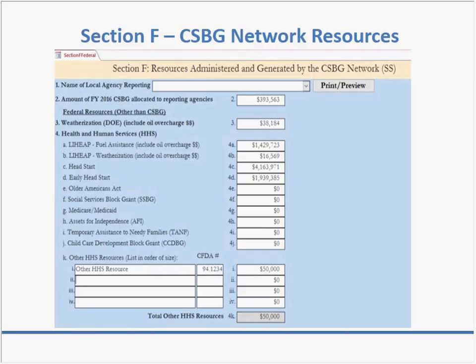In all of Section F, if you're entering anything into the other resources, please provide a CFDA number. In many cases, if you don't have a CFDA number, you will have a highlight in that particular cell.